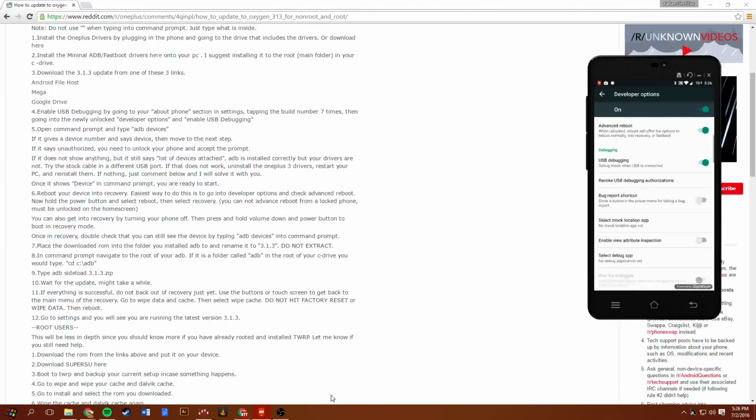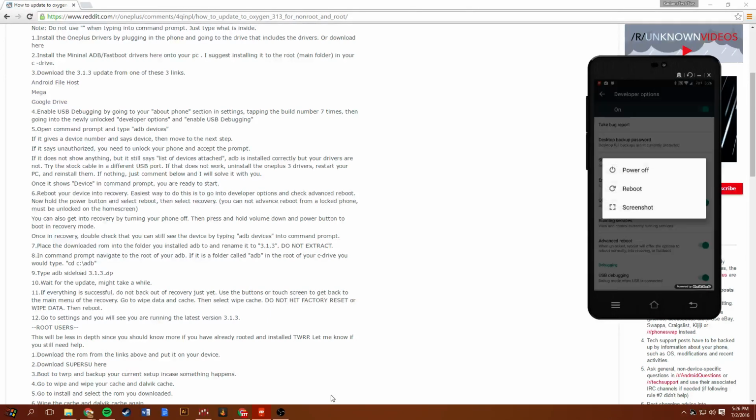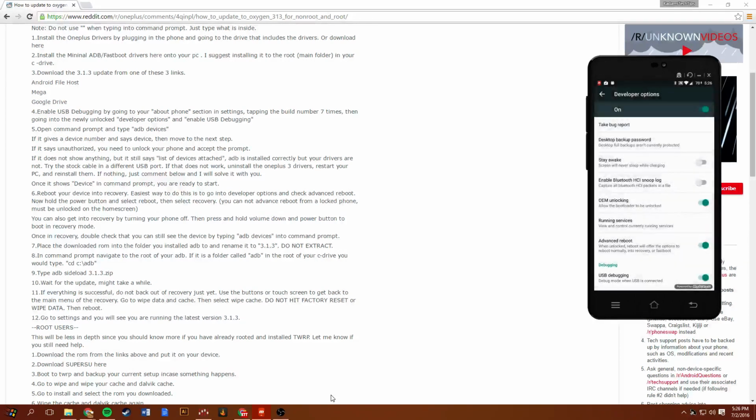And then you can also scroll down, or you can keep scrolled there, but you go to advanced reboot, and you can enable that. That'll mean if you hold it and hit reboot, you'll have more options than just a normal reboot. You can reboot, go into your recovery or your bootloader, which will help you and save time.